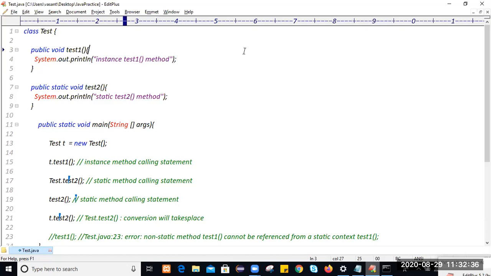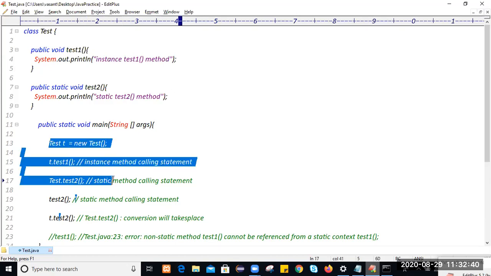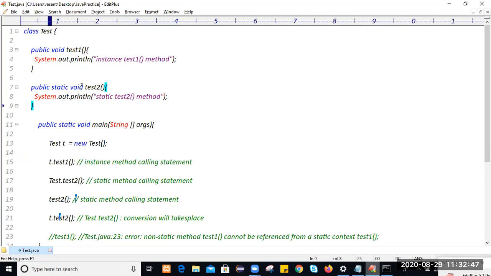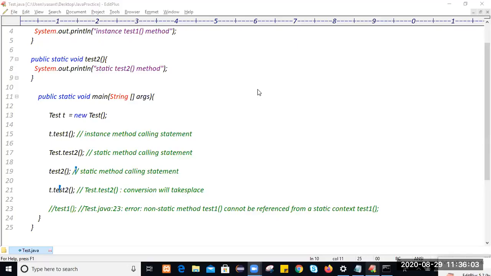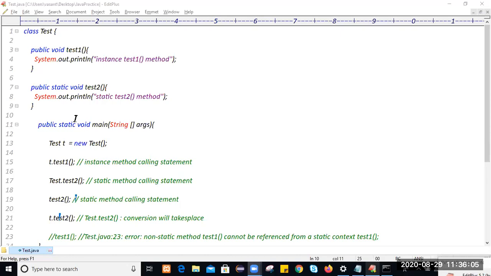I'll write down this example. But before that, just write down: these are the ways to call instance and static methods from static area. Next example, we'll take ways to call static method and instance method from instance area.